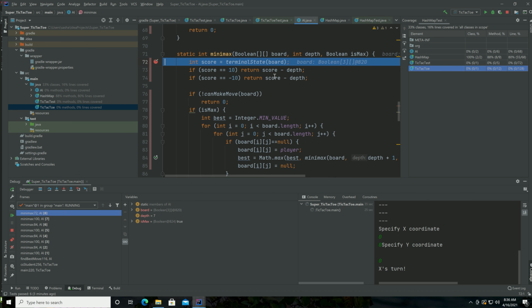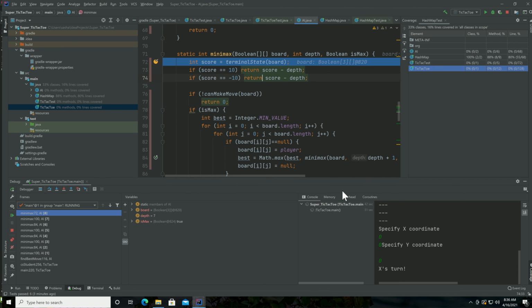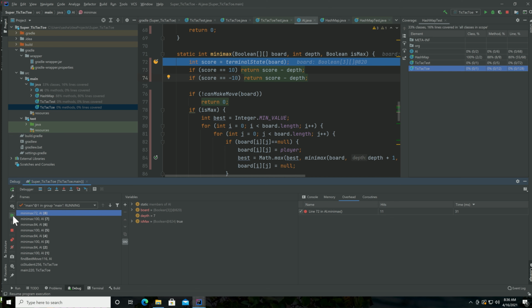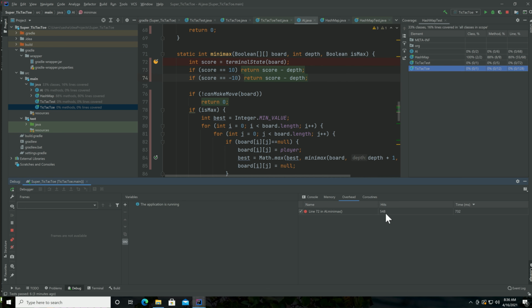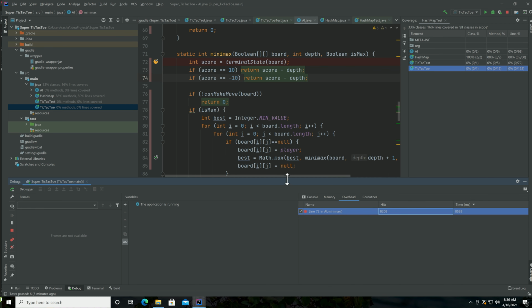But what if instead of pausing it, we basically want to do the same thing as a print line? Then we can uncheck suspend. We can go to overhead, we can click next, and now it's actually going to tell us how many times this method got called. So it looks like min-max is being hit a lot. This specific line has just gotten hit like 4,000, 5,000 times. And the only thing it's doing right now is calculating the game state. So we can see that we are going through a lot of possible game states. It's going to go through every possible play of tic-tac-toe, and wow, it is surely taking its time.